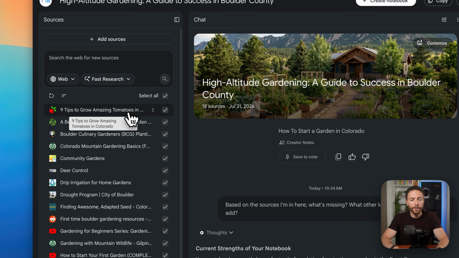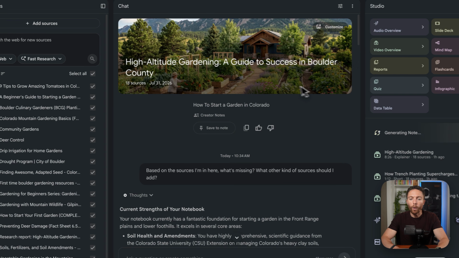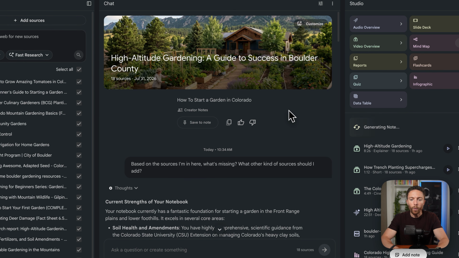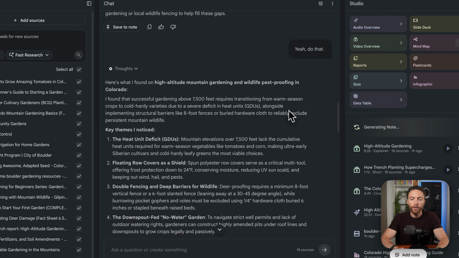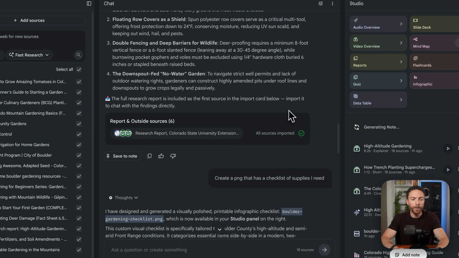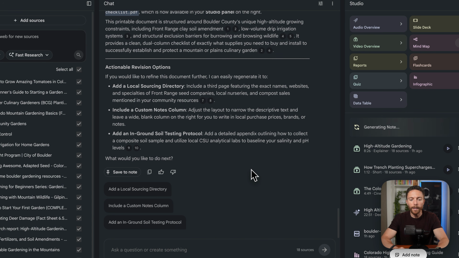As for the sources themselves, these can be websites, YouTube videos, anything from Google Drive, or you can even paste in some text. Over here in the middle column, we have the AI chat. This is where you can ask the AI questions about the information in these sources. If you ever use ChatGPT or Gemini, it's very similar, but instead of pulling information from its own training or from the web, it's only using the information from the sources that you provided.